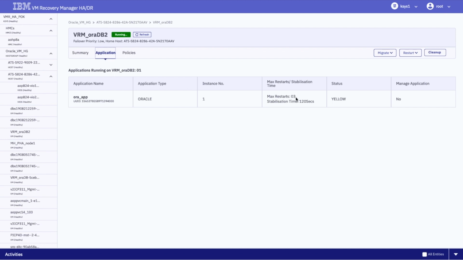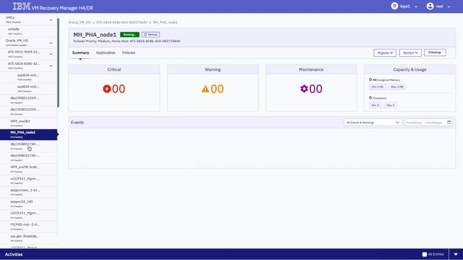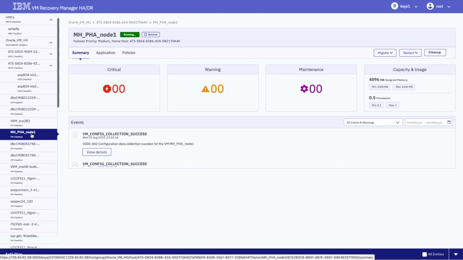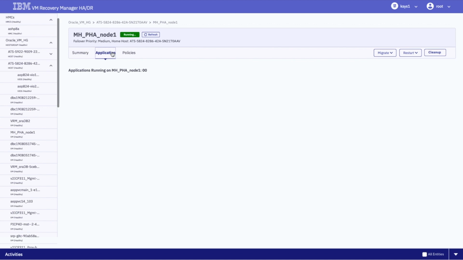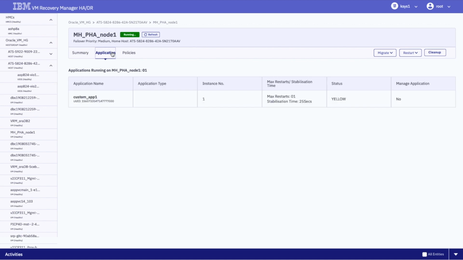It'll try to restart it 3 times before it tries to either relocate it or perform some type of action. And if I look at my other cluster member, the one that I was also testing with PowerVM, on this particular one, instead of using one of the agents for the applications, I created my own custom application level monitor. So it's got the ability to start my application, stop it, and then also performs monitoring.